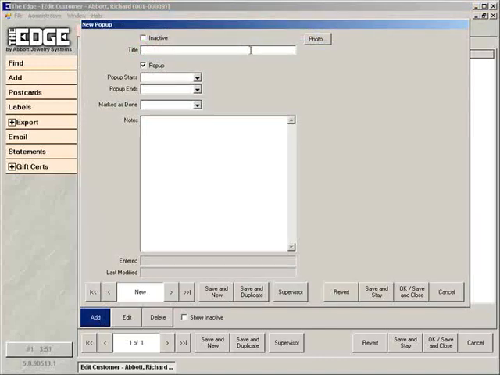When you create a pop-up, you give it a title, then specify the date range that it's going to show up. You can ignore the field marked as done. If you mark a pop-up as done, this will fill in with the date time, and the pop-up will no longer show up. And the Notes area is where you type in the note to be displayed at point of sale.